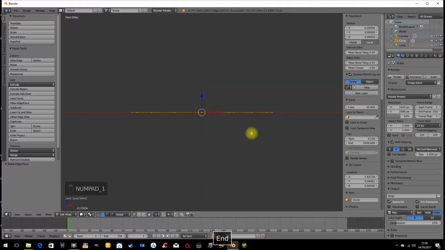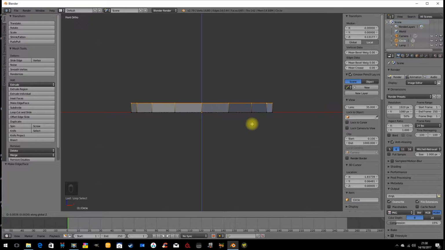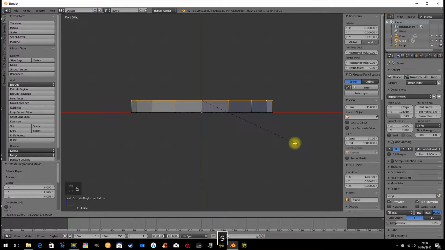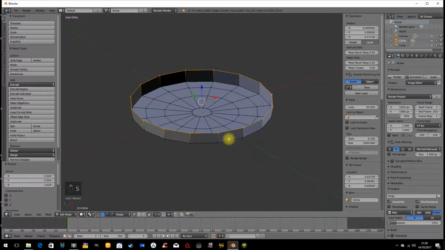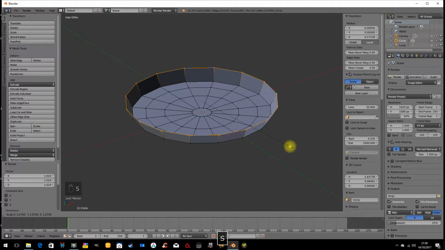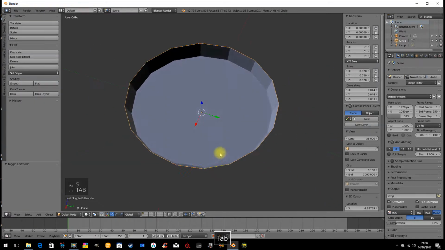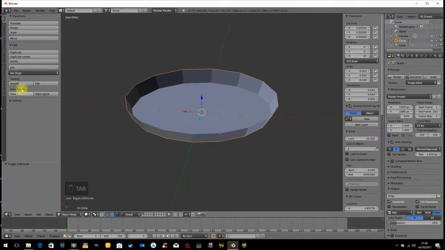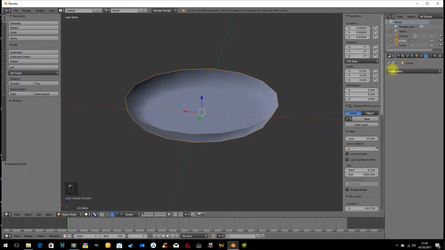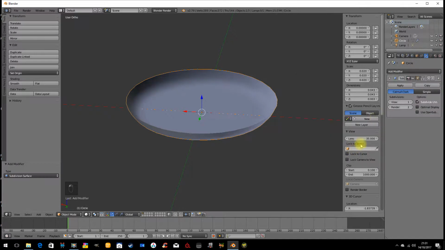Now I'm going to look from front orthographic. I can go E and Z and move this up again just a little bit, and I'm going to hit S to make it a little bit bigger. Make it a bit wider. So there's my plate. I'm in object mode now. I'm going to set shading to smooth, and I'm going to go over to my modifier stack, which is this little spanner icon here, and I'm going to pick a subdivision surface modifier.